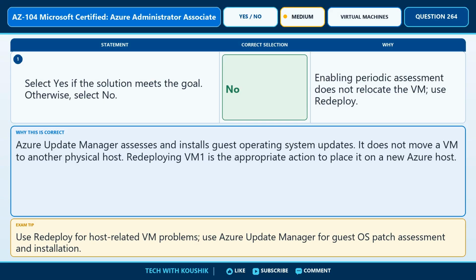For the first statement, choose no. Enabling periodic assessment does not relocate the VM, use redeploy. Use redeploy for host-related VM problems, use Azure Update Manager for guest OS patch assessment and installation.